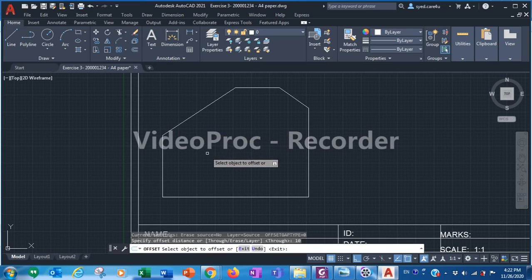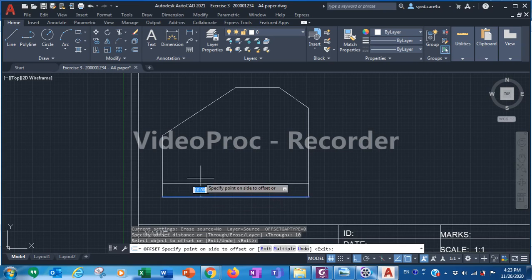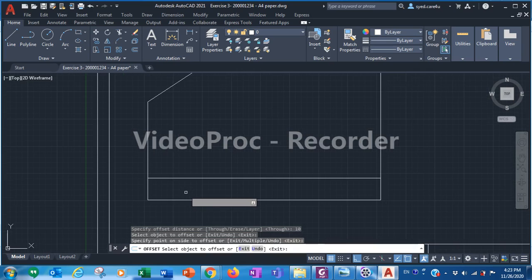Now select the line which you need to copy at a distance of 10. So which line do I need? I need this line, right? I need this line 10 millimeters above it. So simply click it and go towards upside and click. So here what I did, I constructed this line at a height of 10. The distance between these two is 10. So I constructed a line which is at a height of 10 from this.